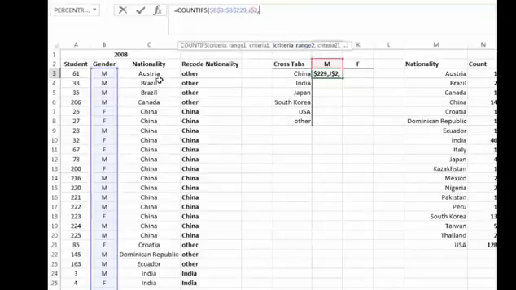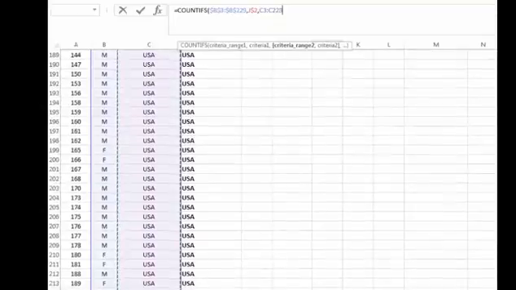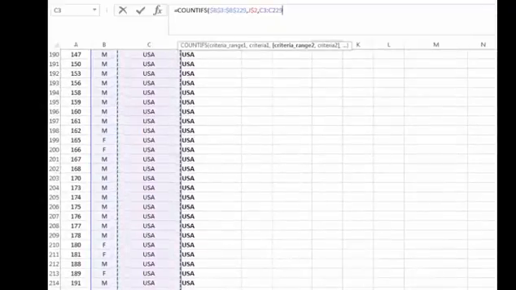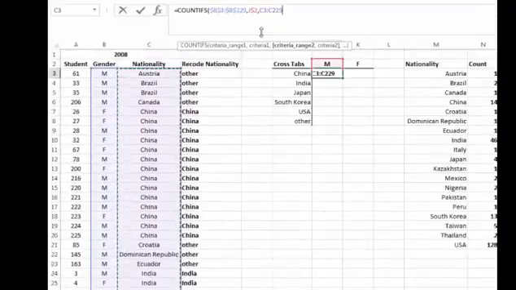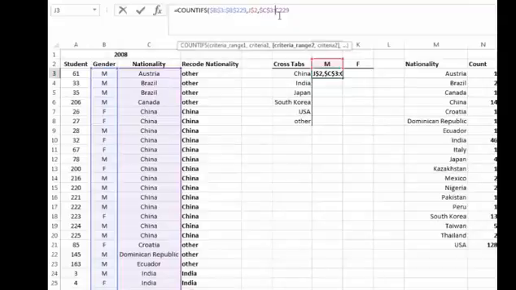Then I'm going to say, look at all the nationality entries. So criteria range 2 here is going to be all the nationality ones. C3 to C229. Probably would have been easier to type that in. And again, this I want to lock down completely, because when I slide this over, I want it to stick in just those entries. So I'm going to lock this completely down. $C$3:$C$229. And what I'm looking for over here now is China.